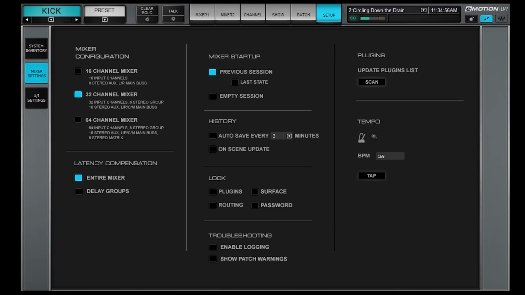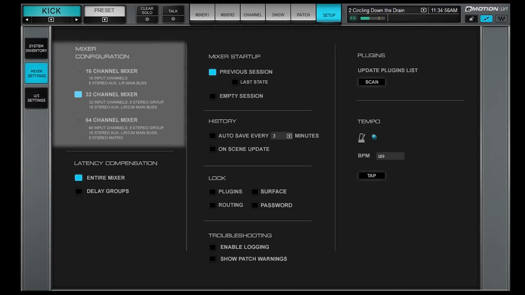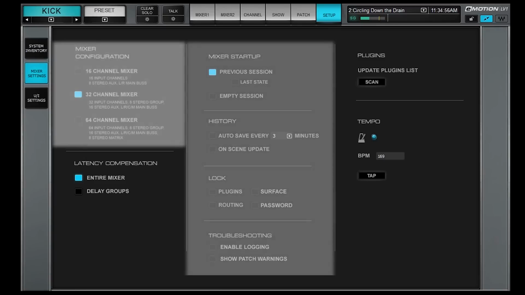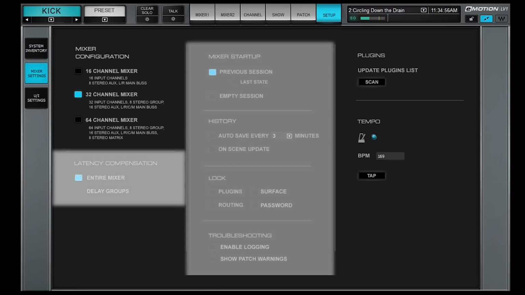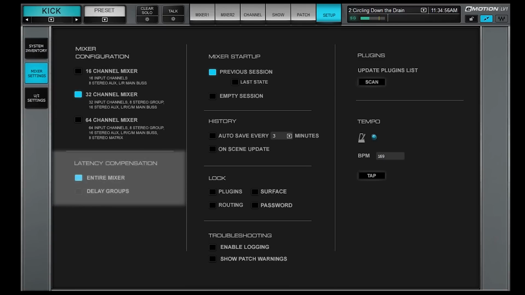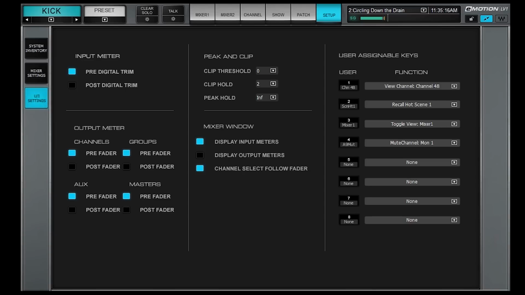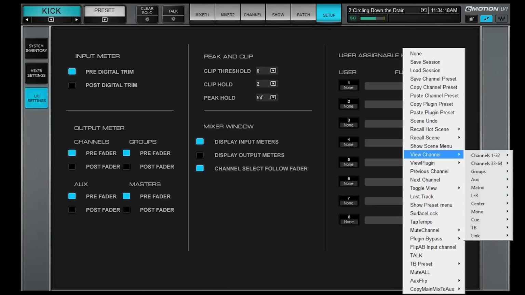The Mixer Settings page sets the basic behavior of the mixer. It controls mixer size, mixer history and startup condition, and delay compensation preferences. The User Interface Settings page controls the behavior of meters and other displays. You can also use it to create shortcut keys.